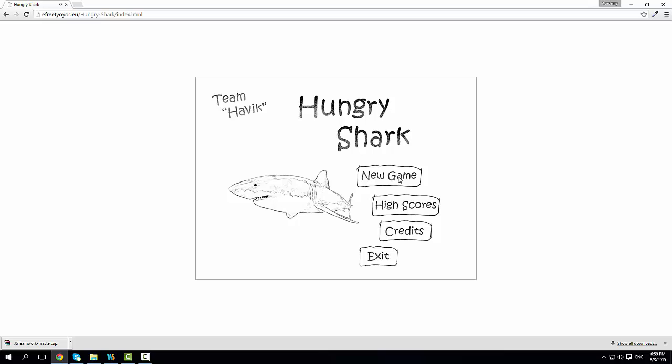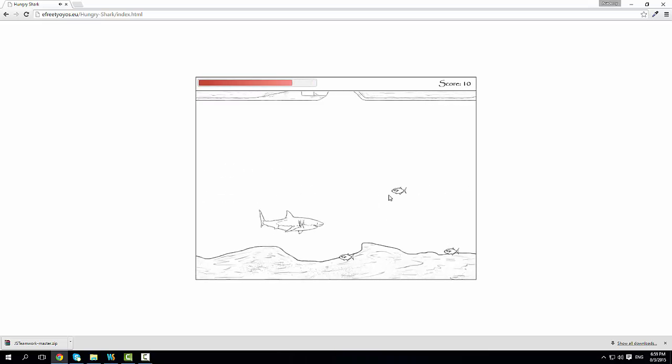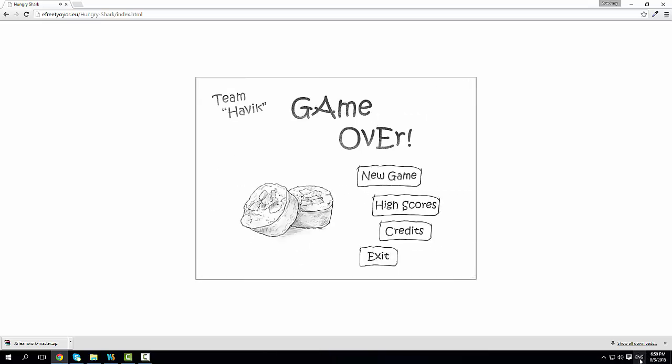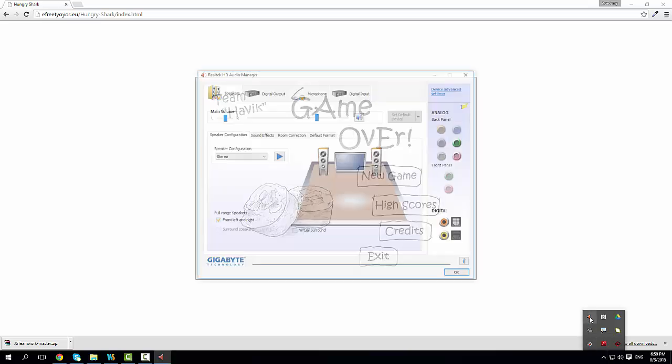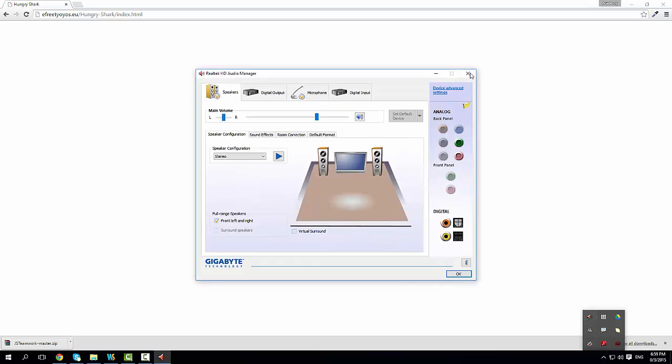So this is the game. You just play it with space. I actually have to do something here, so I have to reduce the sounds, which I cannot see. Where can I do that from?